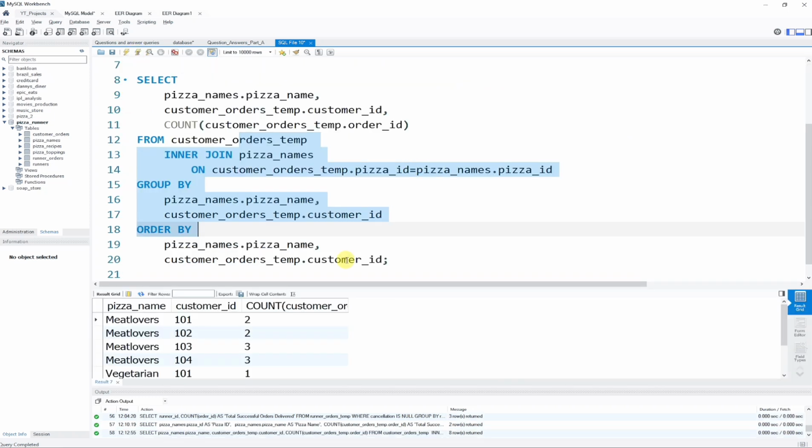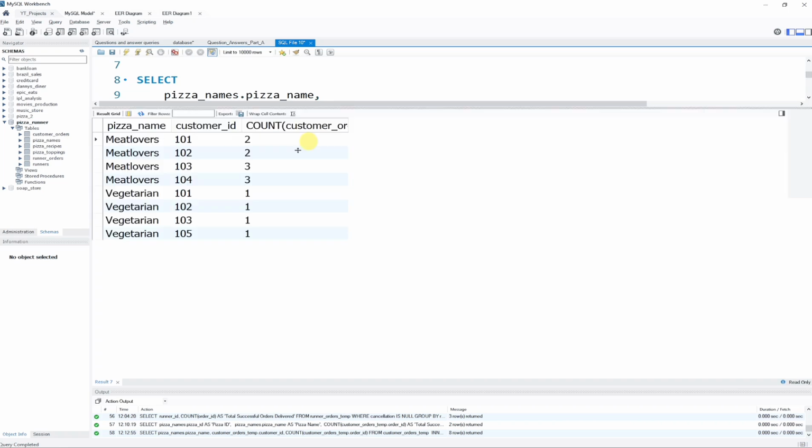And there we go, we have the output here. So we have Meat Lovers pizzas with customer IDs 101, 102, 103 and 104. These have ordered 2, 2, 3, 3 pizzas. Similarly, for Vegetarian pizzas, ordered by 101, 102, 103 and 105, everyone has ordered only 1 pizza. Okay, so let's move towards the next question.